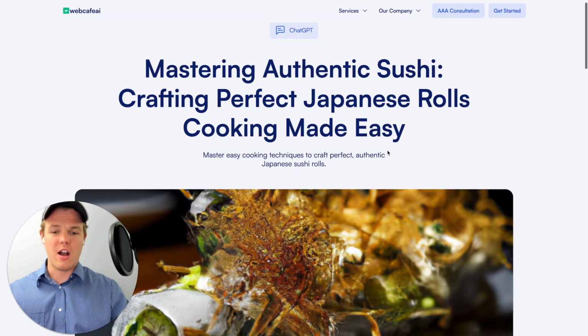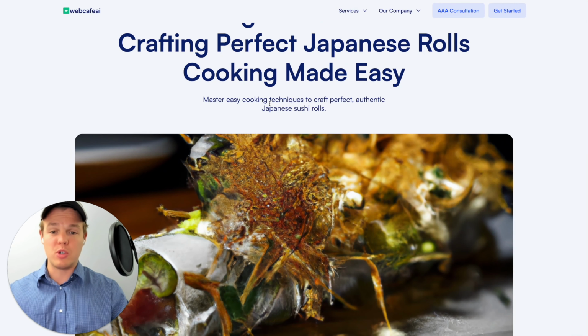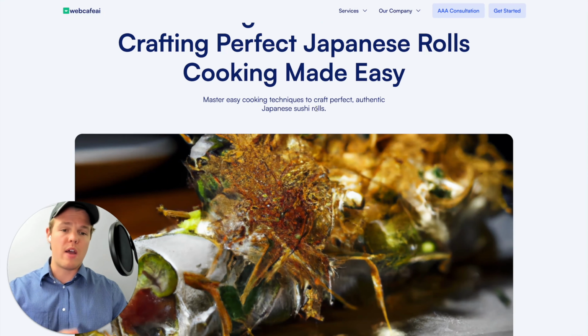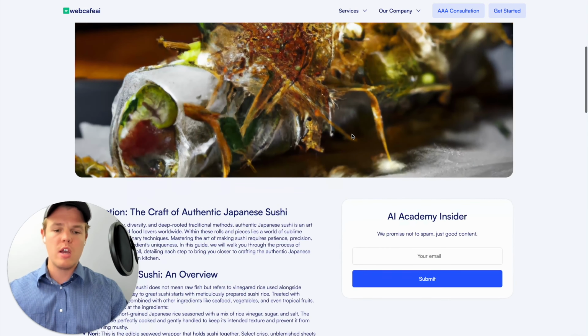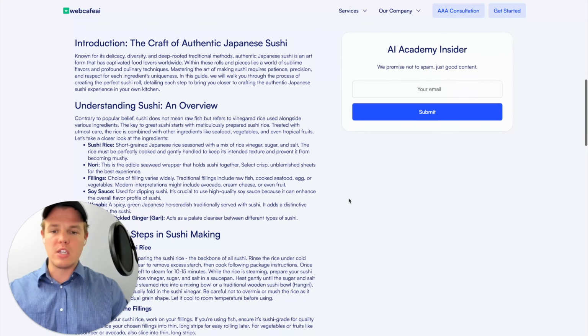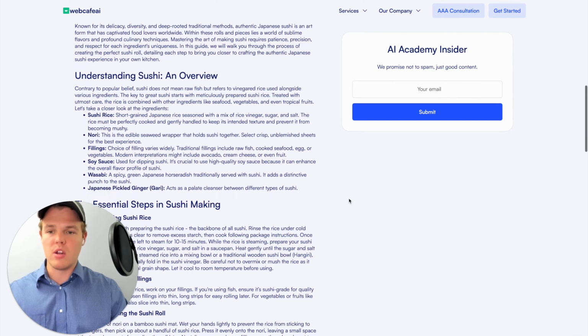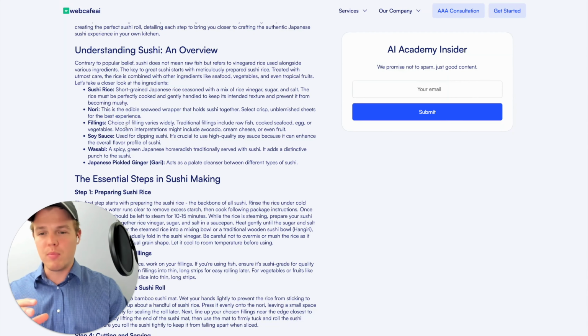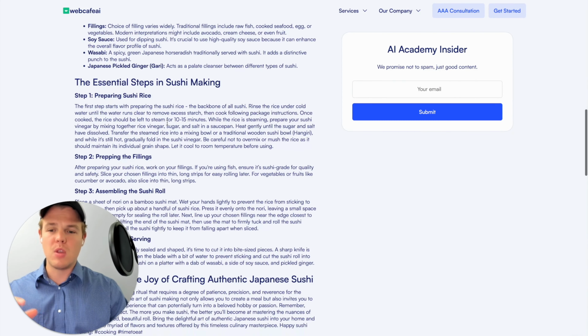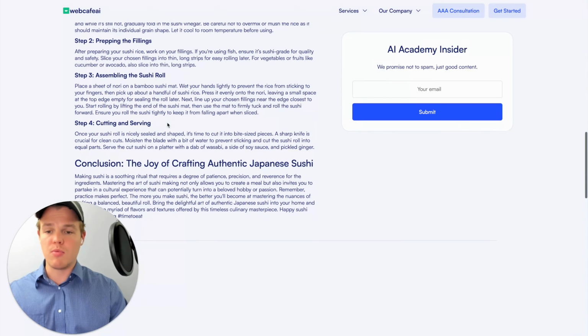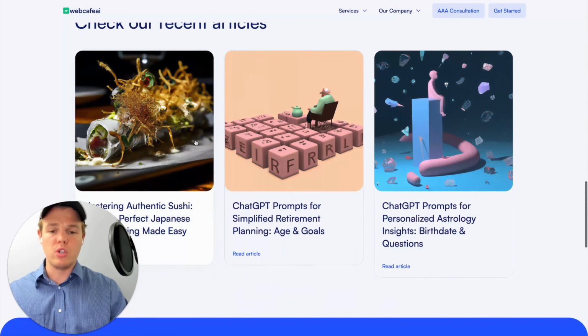Coming over here, obviously we got our short description, master easy cooking techniques to craft perfect authentic Japanese sushi rolls. Scroll down here, and here is our AI article that's been generated here. So we got nice bullet point formatting. Then we got the steps, step 1, step 2, step 3, step 4. And we got our conclusion.